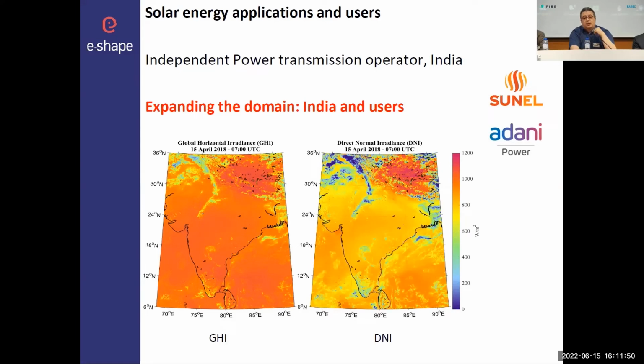The independent power transmission operator of India, so we were trying to expand our domain and find users in India. It's not so simple because we have to use different Earth observation data sets. In the context of this collaboration, we have created a climatology of solar energy in Egypt that will be used by local operators in order to plan the optimal positions for their investments and where to place the PV panels.